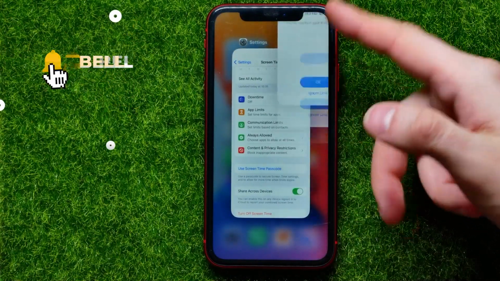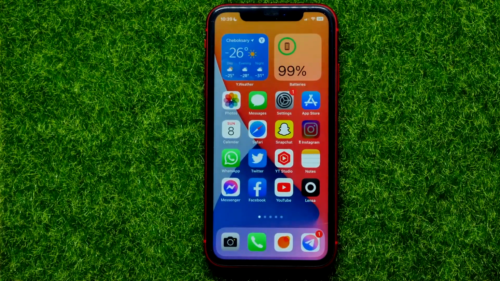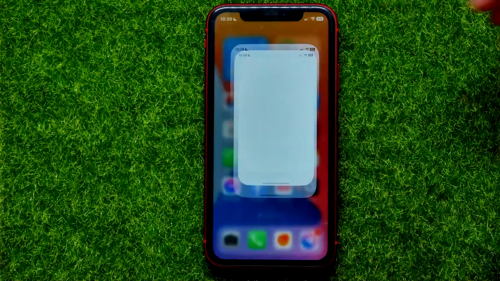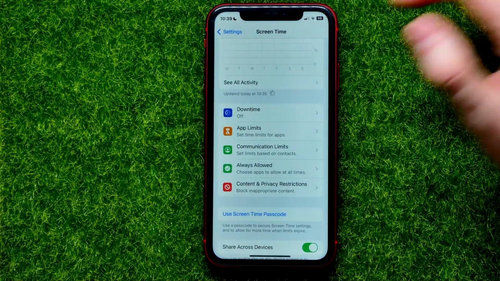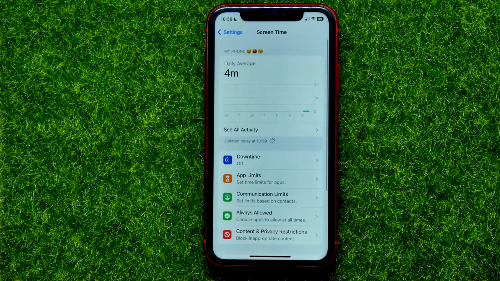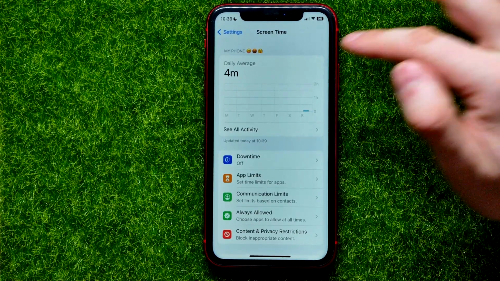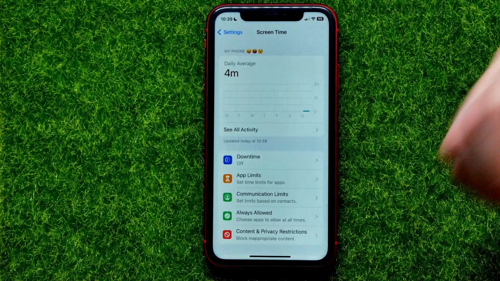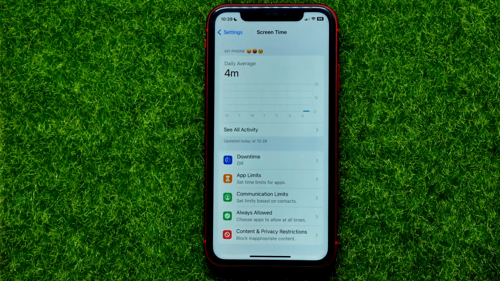Let's hop out of Instagram for now and first off get into Settings. Then in Settings get into Screen Time, and if Screen Time is toggled off, just hit Turn On Screen Time right here towards the bottom, and then turn it on.